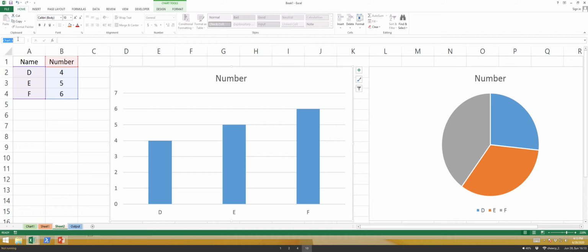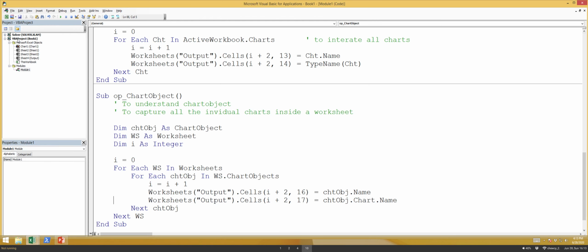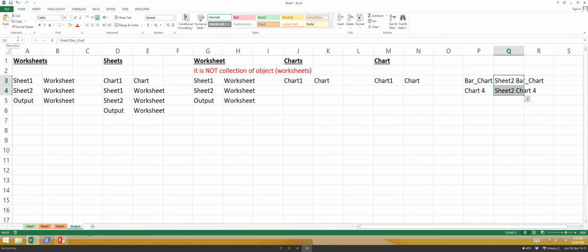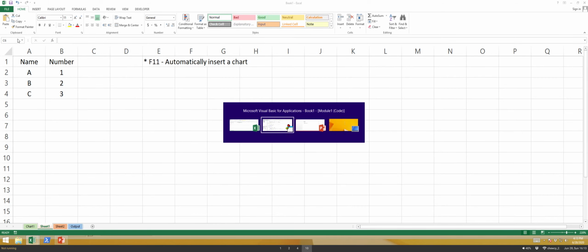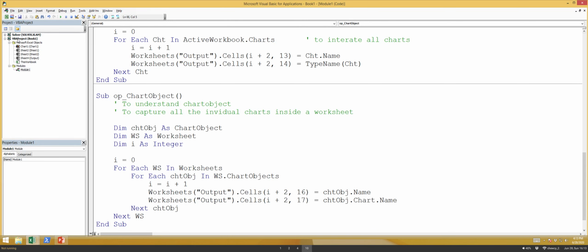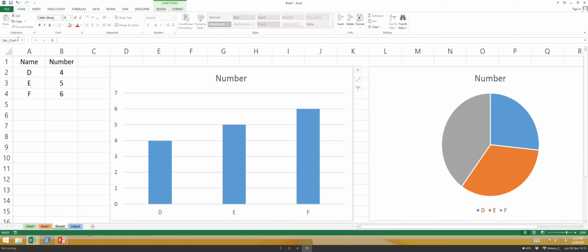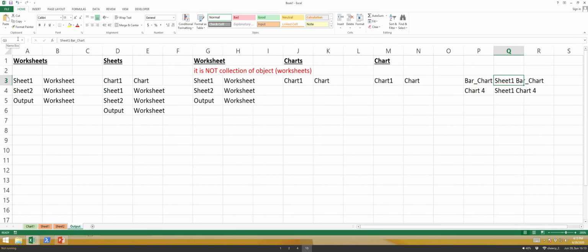Of course, you can change the name, like this is bar chart. Then going back to this VBA, F5 to run it, go back to Excel, you see the name changed to bar chart, and it should be worksheet 2. If we run one more time and go back to here, you see worksheet 1, bar chart, and chart 4.